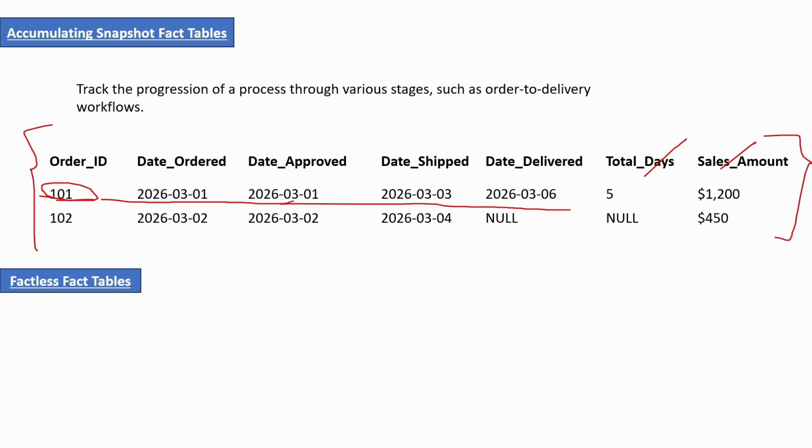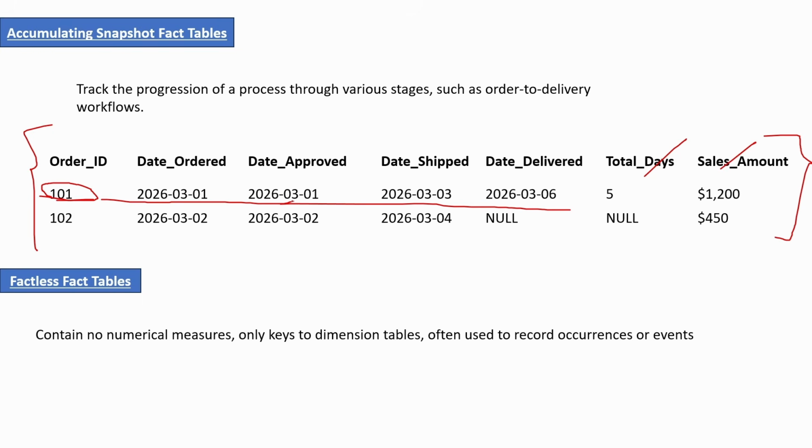Fourth one is factless facts. A factless fact is a database table in a dimensional data warehouse model that records events, relationships, or conditions without containing any numeric measurements. Okay, it does not have any kind of numeric measurements or metrics. It consists solely of foreign keys from the associated dimension tables, to track occurrences, let's say about attendance or trainings or product promotions, etc. It is useful for recording events, relationships, and conditions. That's all about the facts.